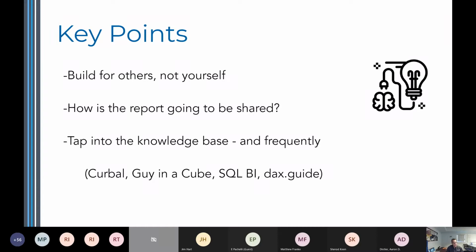And then tap into the knowledge base, not only your presenters and facilitators today, but also the people participating in this session, and know that we have a rich community for Power BI. It's one of the reasons why it's really picked up in education: it works well with all the Microsoft products we have, things are really easy to build, and there's a good community.